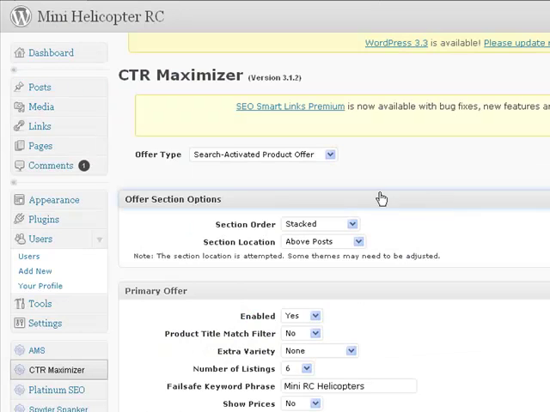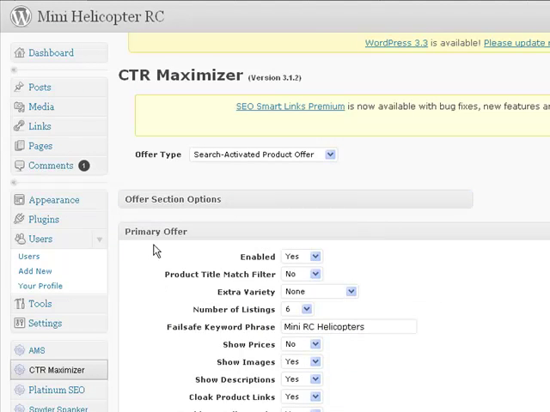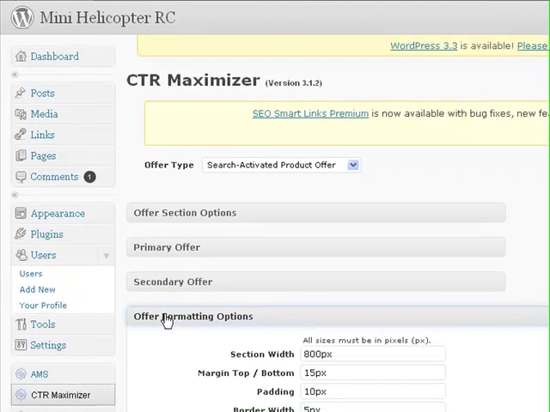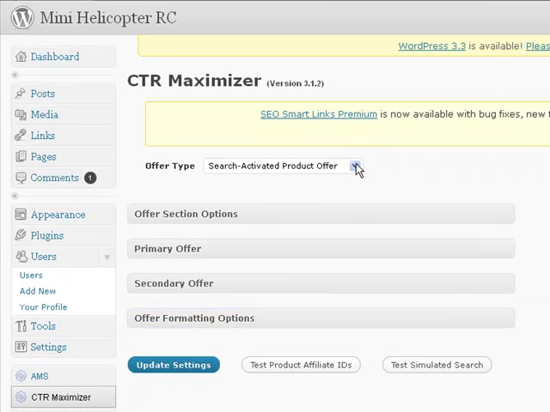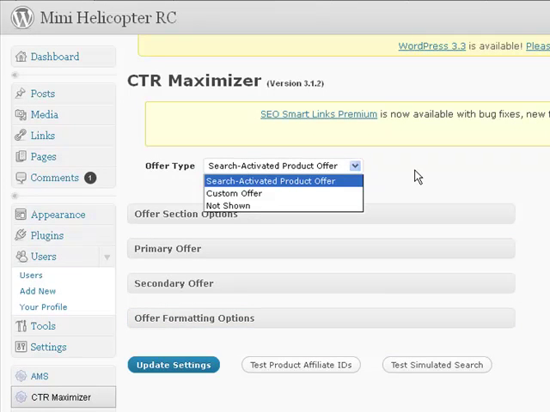But let me just start at the top and close all these down. And let me just show you what options we have for the offer type. Now the offer type is we have one of two options here. A search activated product offer is one that will pull offers from affiliate networks such as Amazon, eBay, Commission Junction, Linkshare.